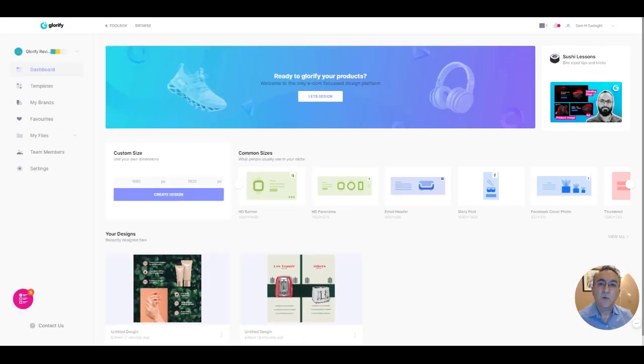Guys, this is Sam. Today I'm going to talk about the software that you can use to create amazing pictures and graphics for e-commerce websites. Also, this is for graphic designers that specifically want to create graphics and pictures and graphic design for e-commerce and online stores. Now, I'm talking about Glorify.